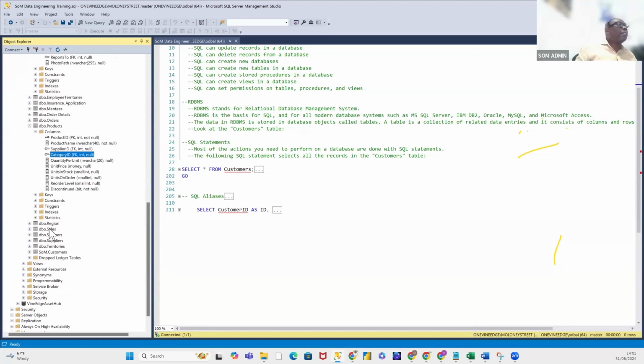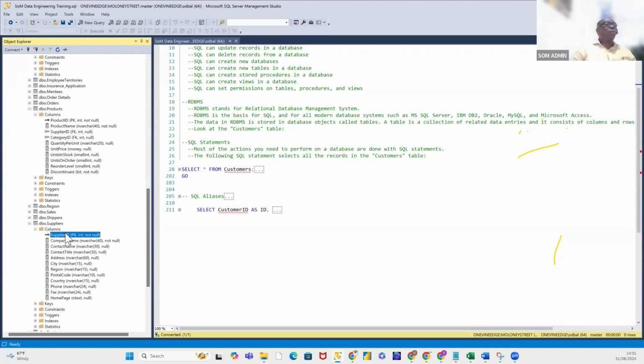So if you go to the suppliers table, you can see that we only have the primary key in the suppliers table, but in the products table, we have both primary and foreign keys. And this is what I mean when I say that a supplier can supply one or many products. The product side is the many side. The supplier is the one side. It's one supplier to many products.